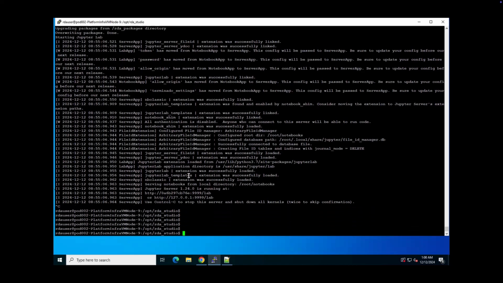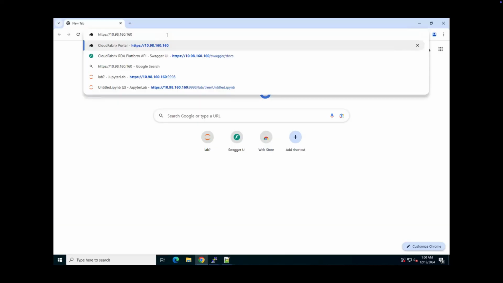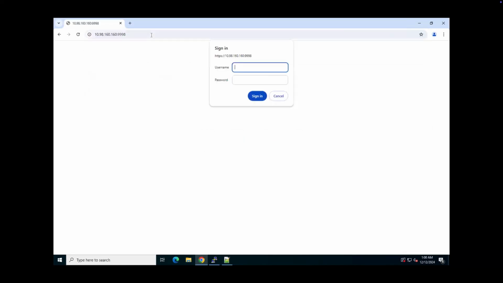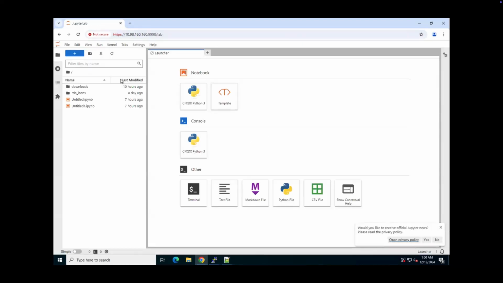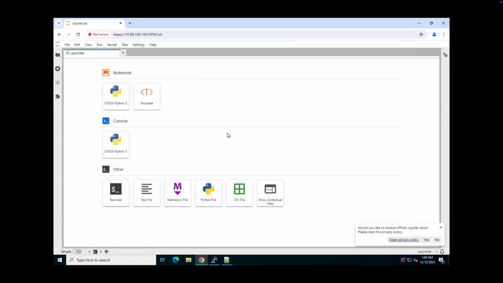Now we can check. We can open up a browser and try to access the studio. The VM instance IP address, port 9998, and enter. Okay, so it is going to ask for the username and password. You enter those details, RDA demo. Okay, so you can access the Studio application here.